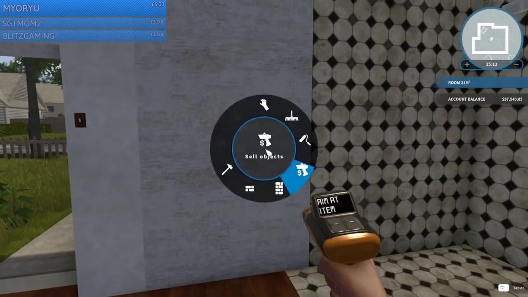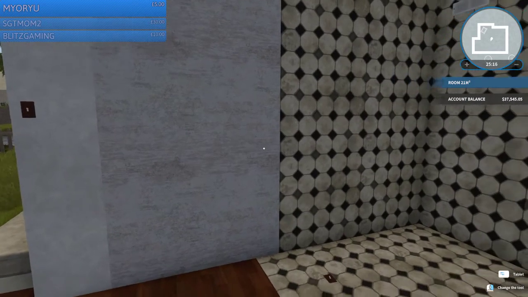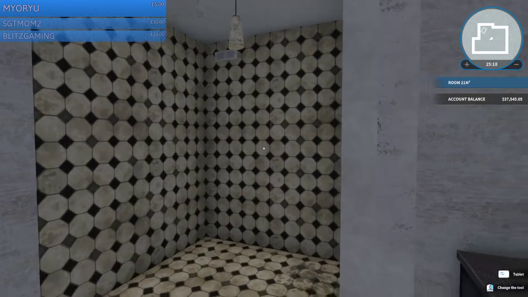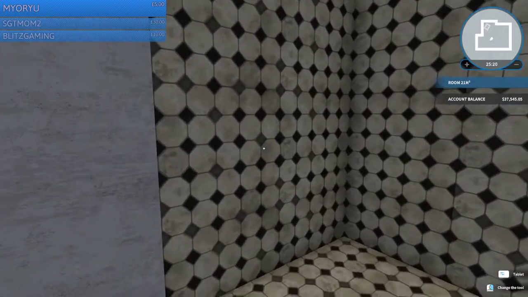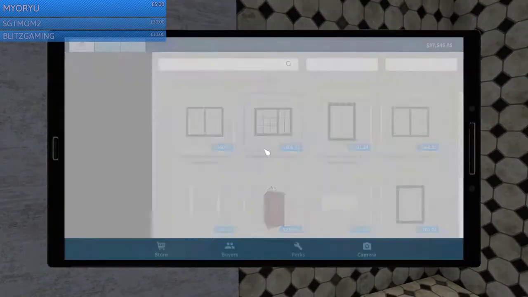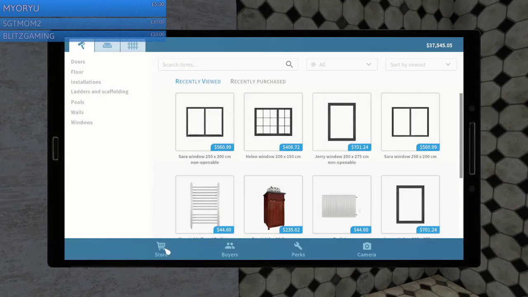Okay, so I'll delete the windows so I can show you how to install them. First off, you need to go into the store, and then you go into the paintbrush tab, and you go down to windows.